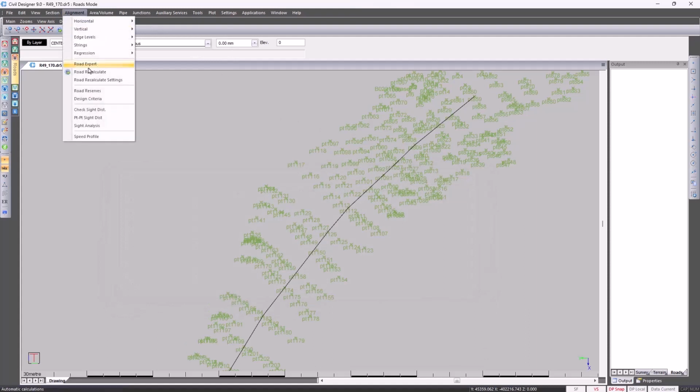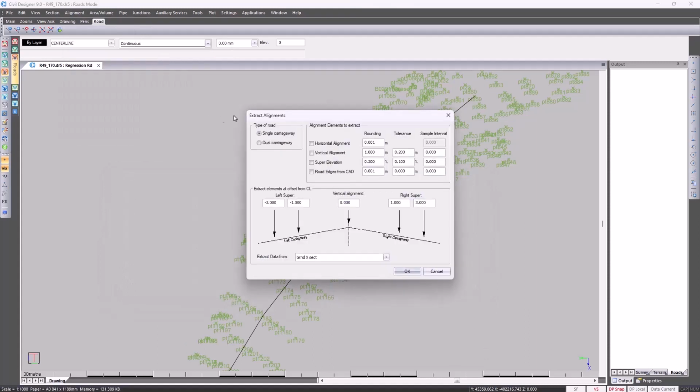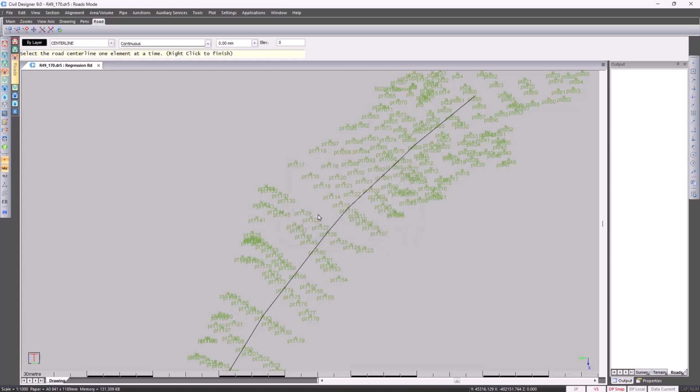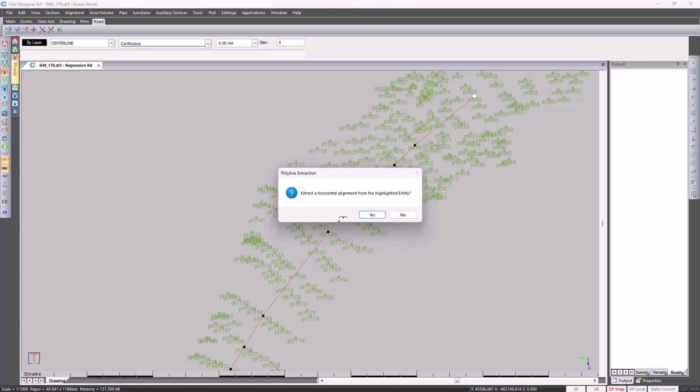I go to Alignment, Regression, Extract Alignments. I'm just going to pick up the horizontal alignment and click on OK. As before in previous versions of Civil Designer, we get asked if we want to use the CAD entities or we want to specify control points. We go and select CAD entities, and then reading the prompt, I go and select the road center line one element at a time. Because it's all one polyline, I just select the polyline once and I click on yes to extract the horizontal alignment from the polyline.